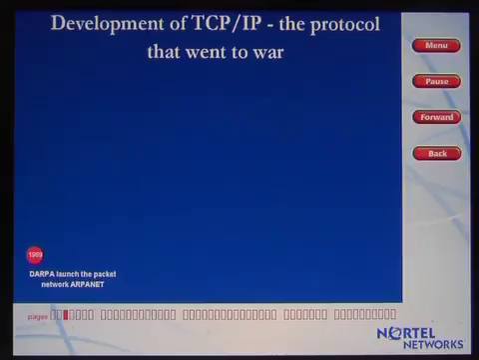To achieve a working solution, the Defense Advanced Research Projects Agency, DARPA, launched the DARPA Internet Program. The resulting Advanced Research Projects Agency Network, ARPANET, went live in 1969.